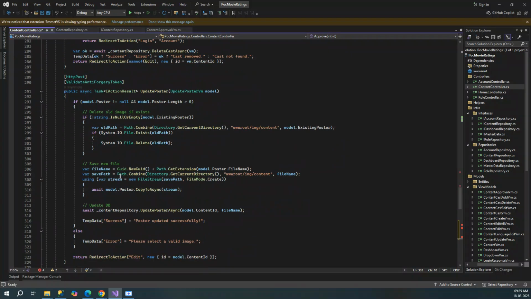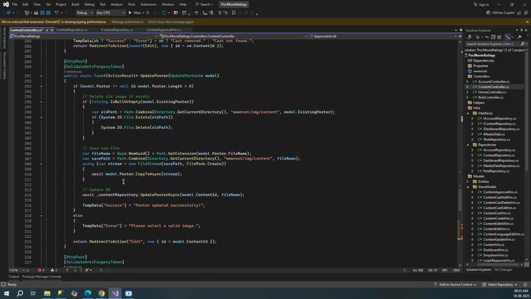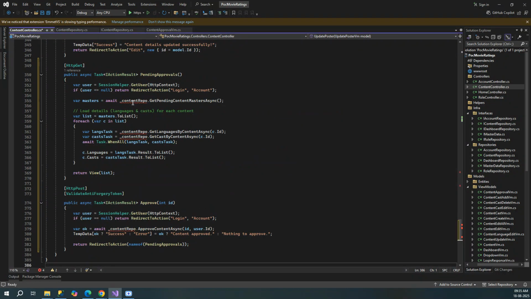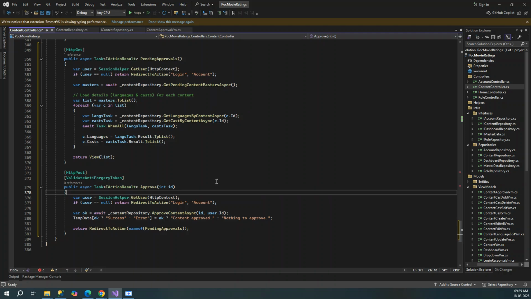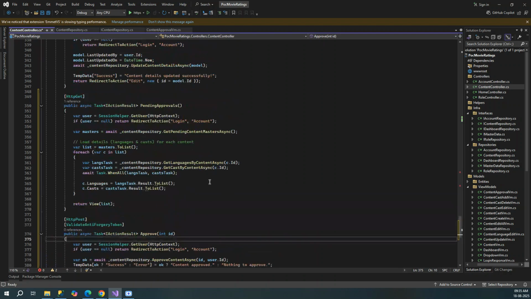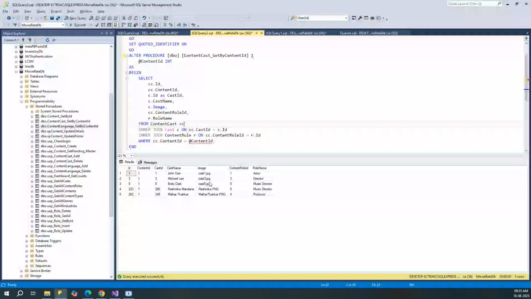update poster. Okay, so what we are supposed to do, we should have the underscore content repository. This is what we need to use. So let me copy paste this, and this, and this. It is good to copy paste this. This is also good, right? Okay, let me save this. Let's move to the next step.